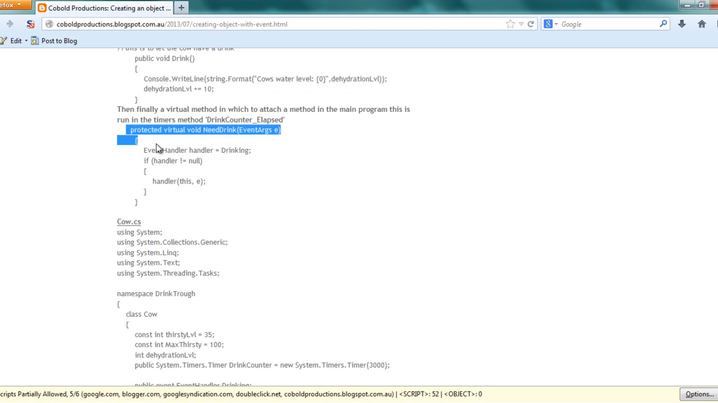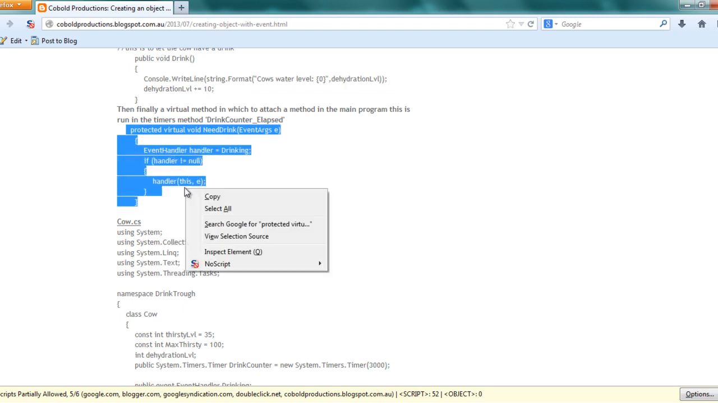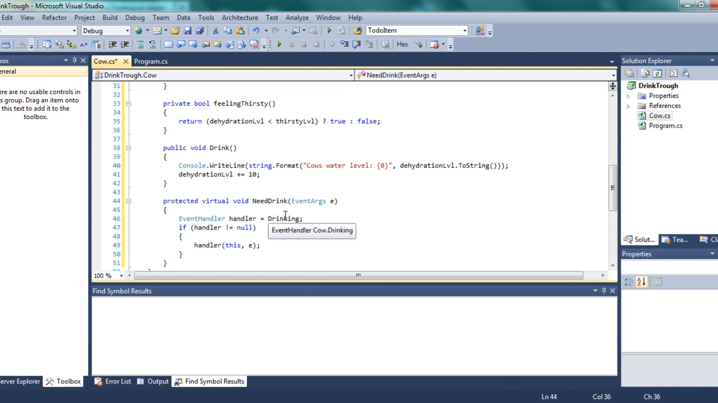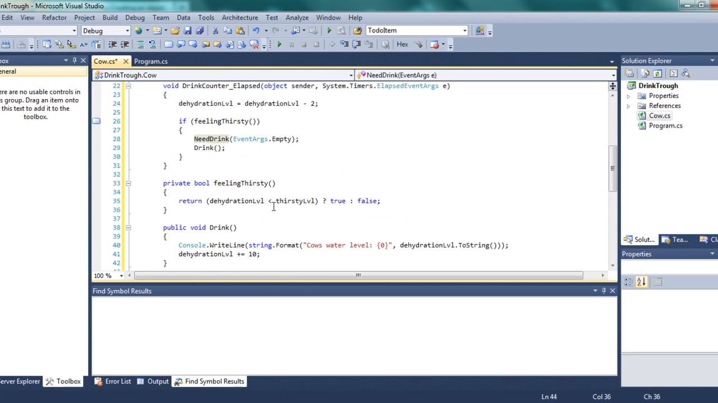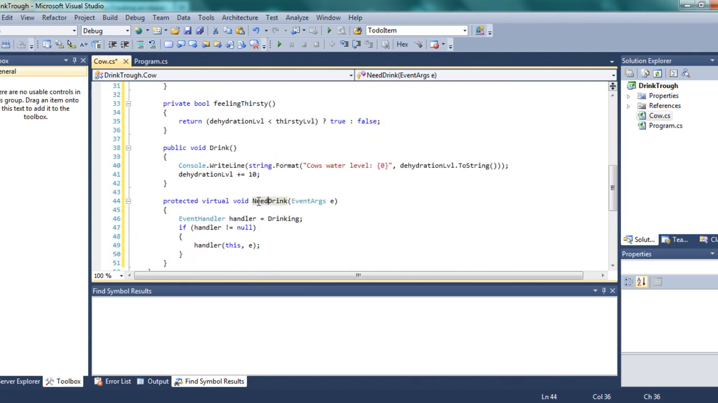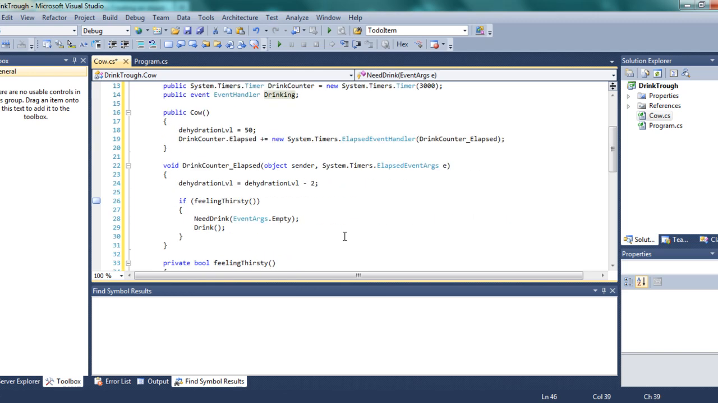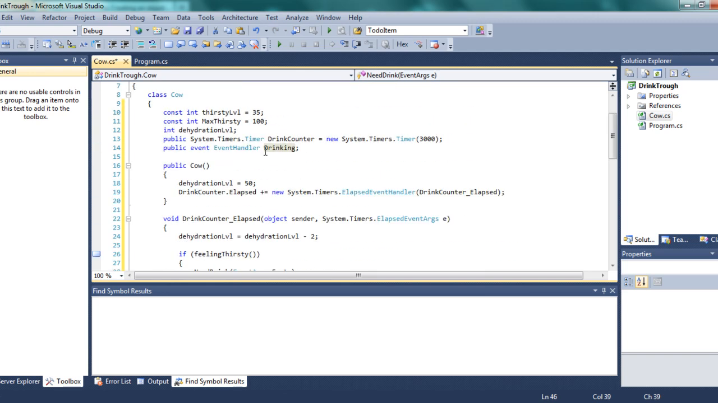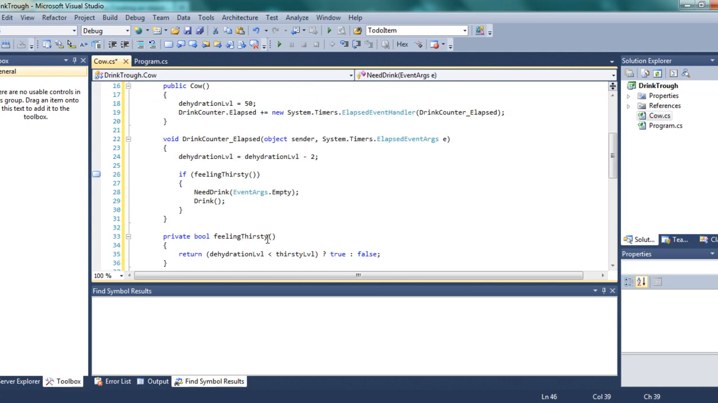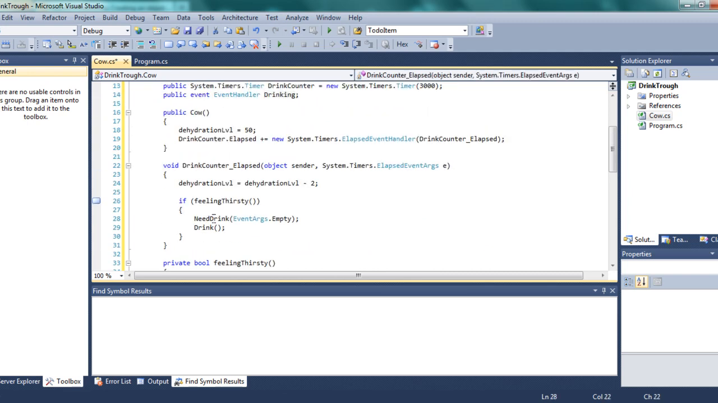We need to write a new drink method. Okay. Now what this is basically, it's there, obviously, and so when it's feeling thirsty, it will kick off this event, this method, and this method is assigned to drinking. And the drinking, as I said before, so you'll have a cow drinking plus equals the delegate method.